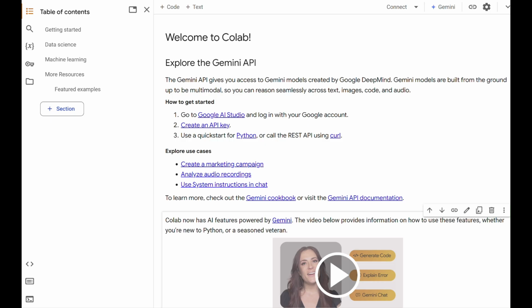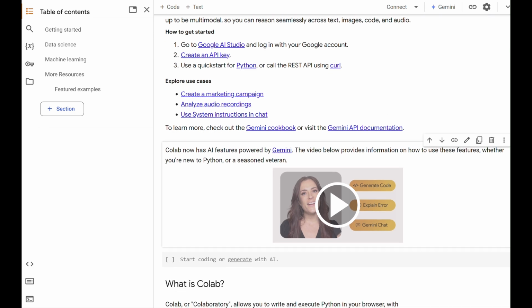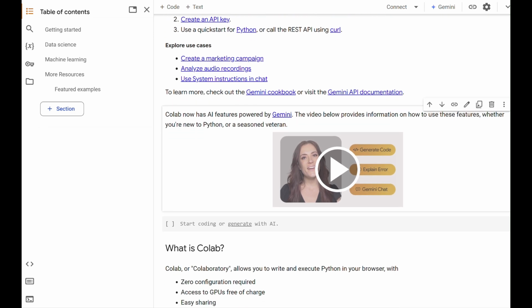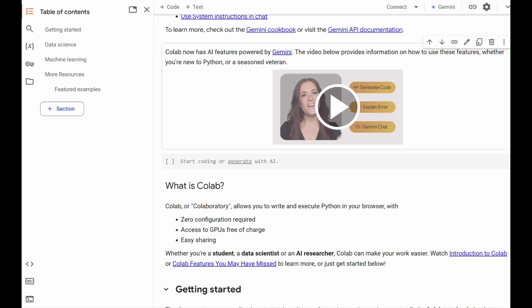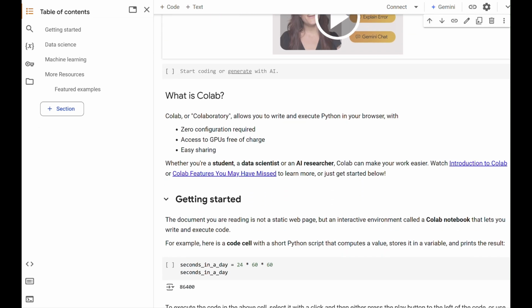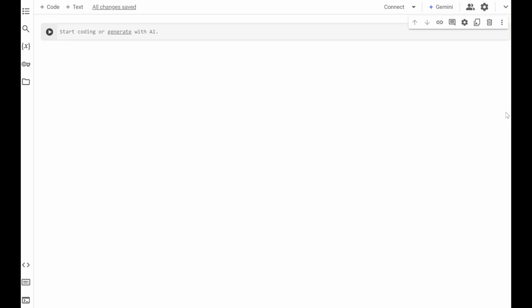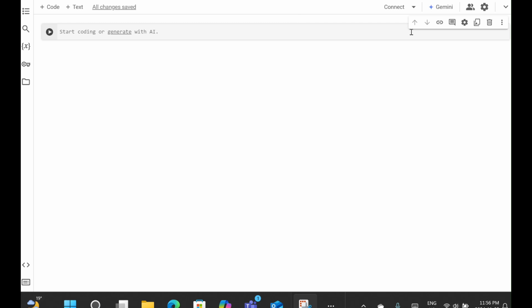Why Google Colab? Google Colab gives you free access to powerful GPUs in the cloud. No need to install anything. Just open a browser and start experimenting with SmolLM2. Let's get started. Open Colab. Go to colab.research.google.com and create a new notebook. Enable GPU. Go to Runtime, change runtime type, and select GPU.